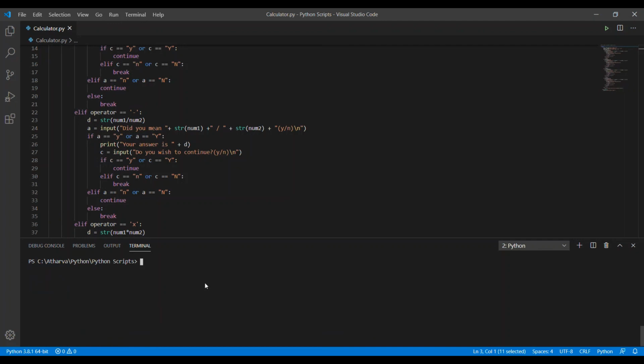45, add 45, enter. Yes, yes. 45, add 45. No. 45, add 45. 45, 45, add 45. Yes. Do you wish to continue? No. Yeah, it's working now. So, meet you in the next part.